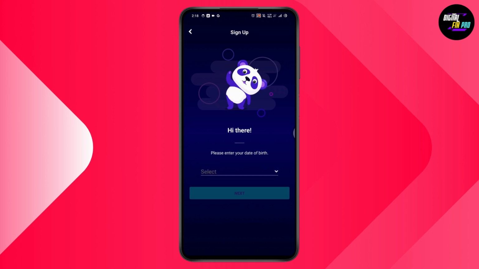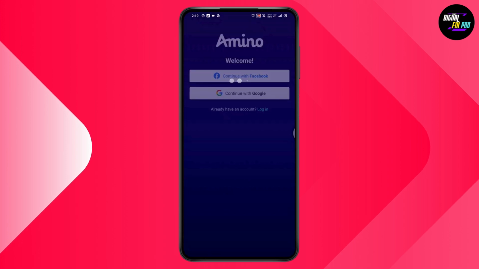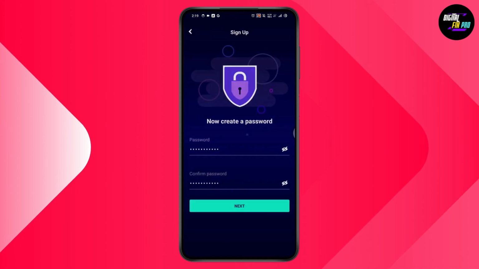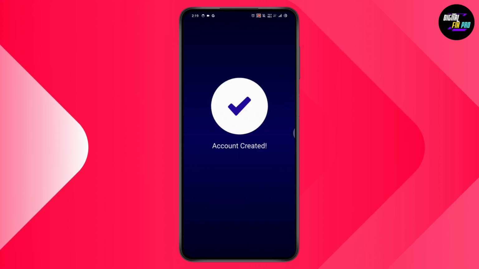So enter your date of birth and then tap on OK and tap on next and confirm, and you need to create a password. So create a password of minimum 6 characters, and after that tap on next, and now create your profile and agree to the terms and conditions. Tap on finish signing up and your account has been created.